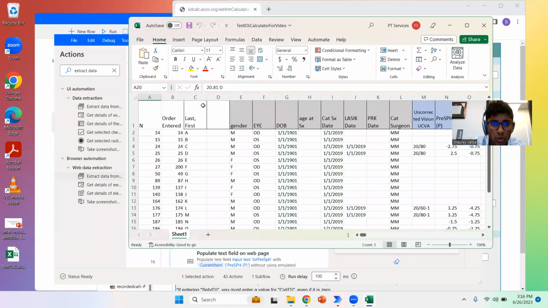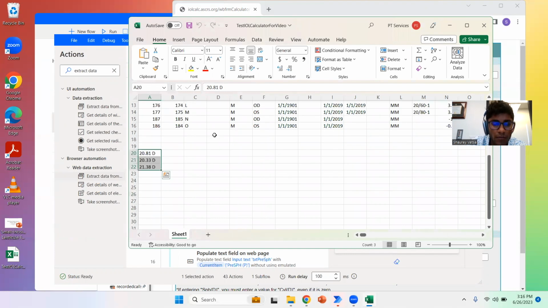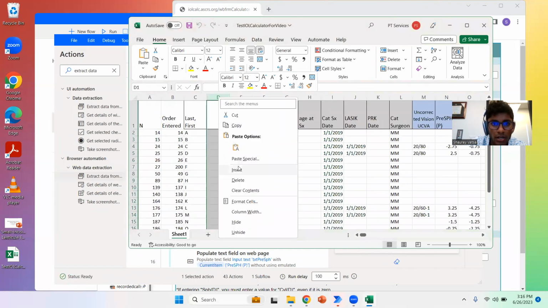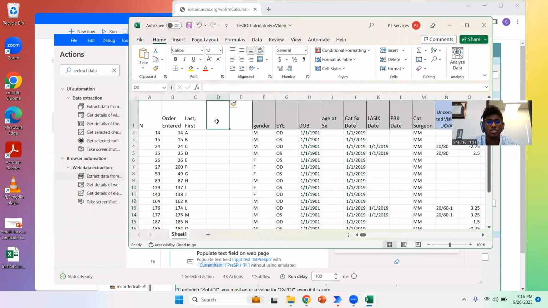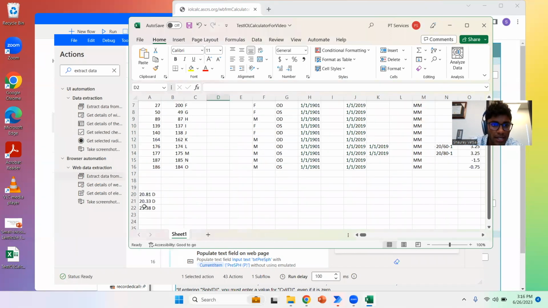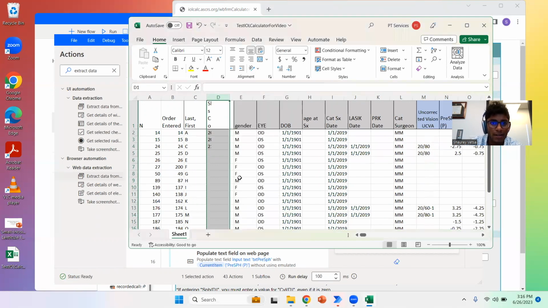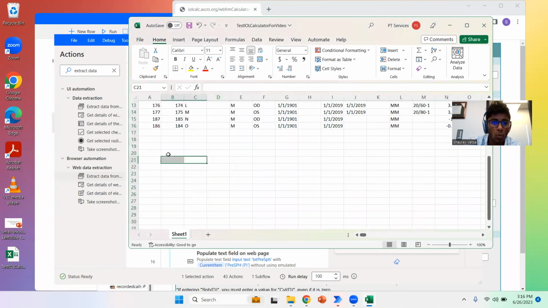And then all you have to do is create a new column. And for, let's say, create a new column over here. Shamus calculation. Take these numbers, put it here, and there you go. Now you've learned how to take data from Excel, put it into a web form, and then take data from a web form and put it into Excel.